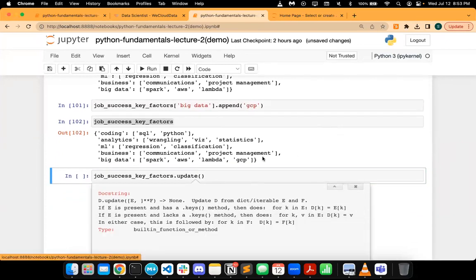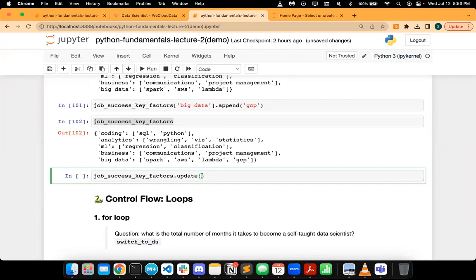There's some rules here. If E is present and has a .keys method, then it does this. Otherwise, it's going to do something else. Now, in this case, let's say we would like to update big data keys and add a new value, or we just want to, let's say, change the entire value.